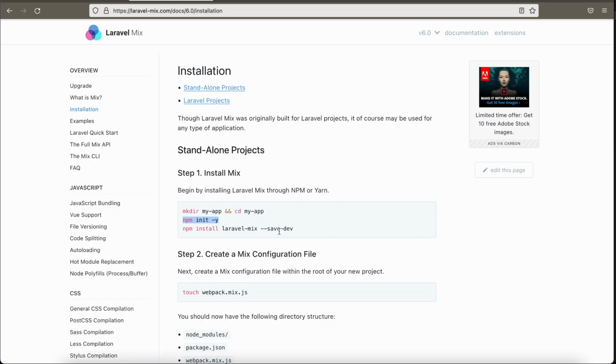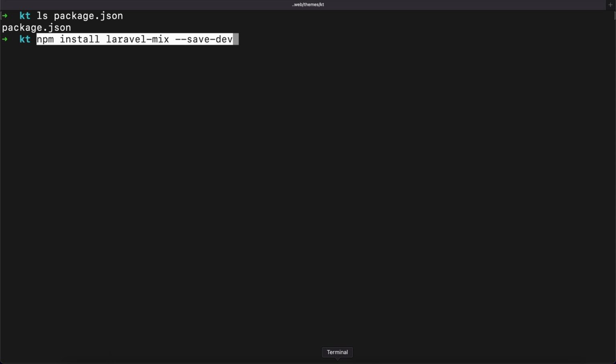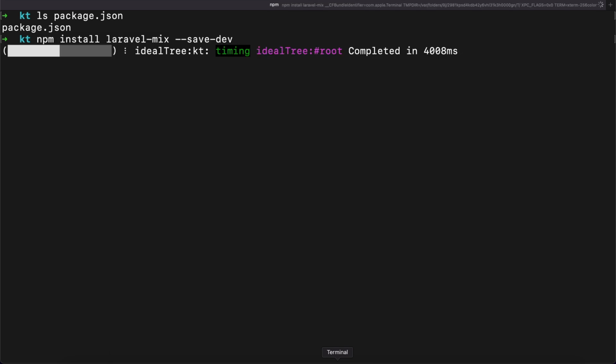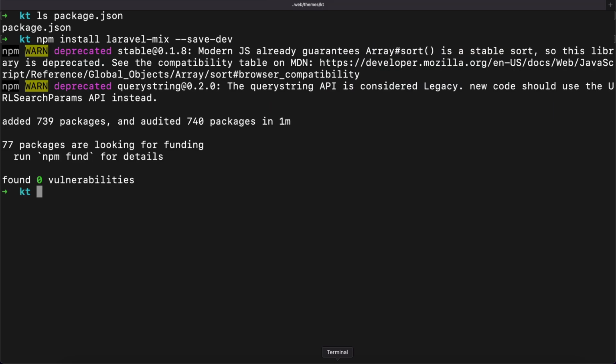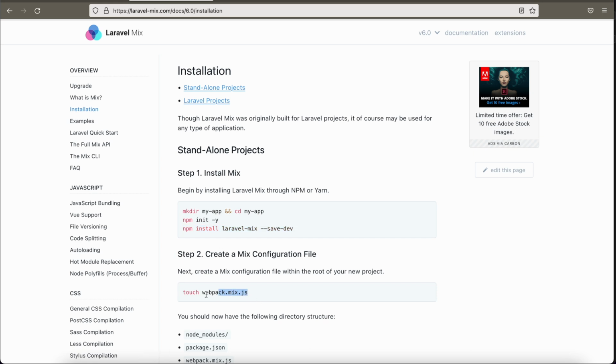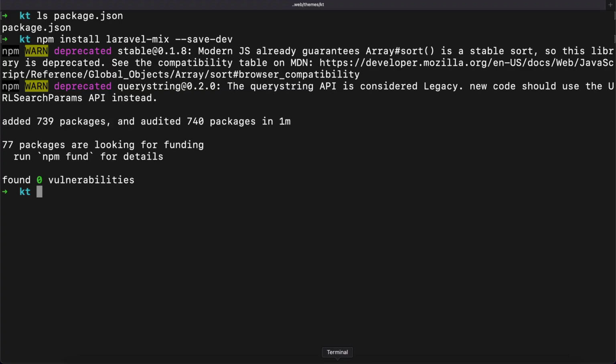Now, step two is to install this dependency, that is laravel-mix. Run this command. Laravel Mix package has been installed. Now the last step is to create this file, that is webpack.mix.js. Run this command as well. The webpack.mix.js has been created.